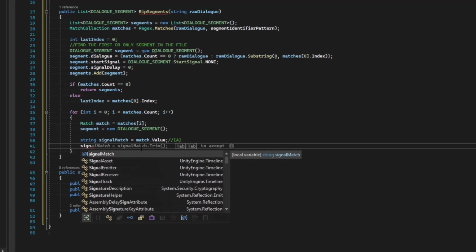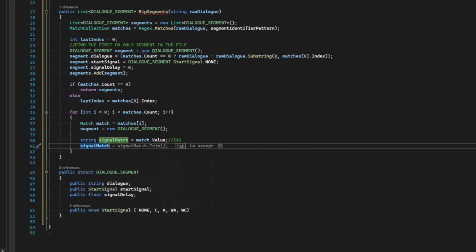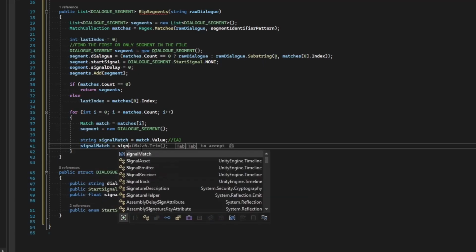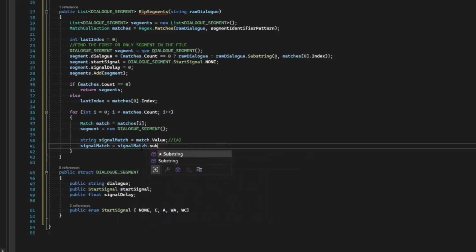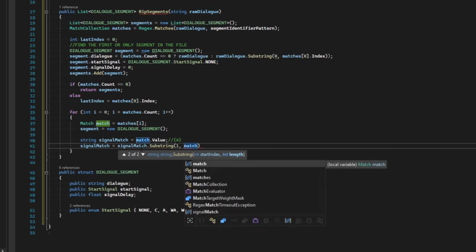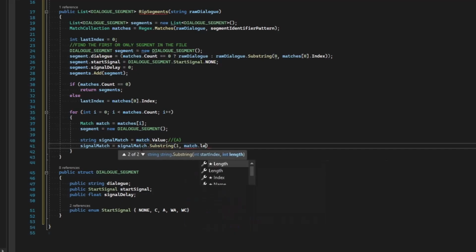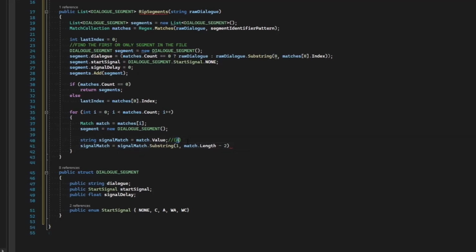So we can go ahead and shorten up our signal match and say that it equals signal match.substring. And we're going to start at 1, which takes us past the first point, and go as far as our match.length and subtract 2, because we want to subtract the length of both of these ending brackets and just get the content inside.